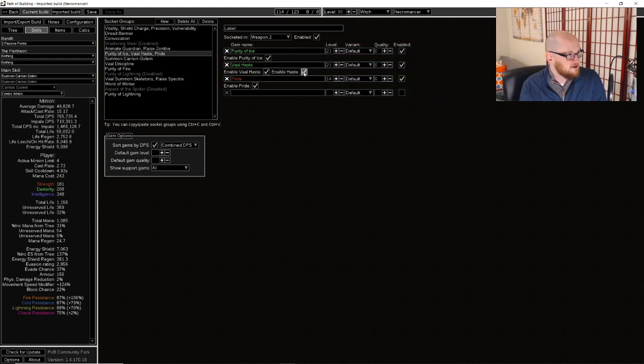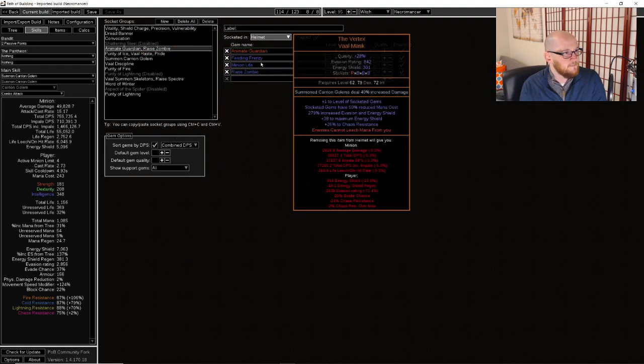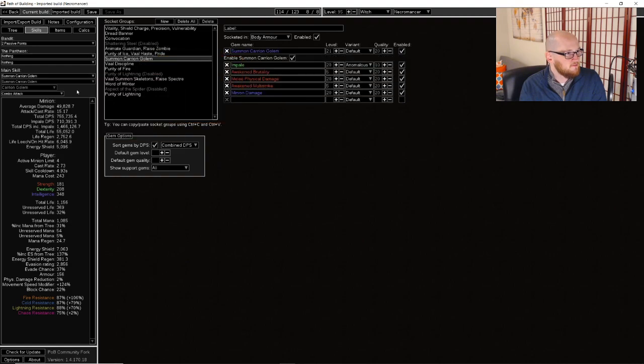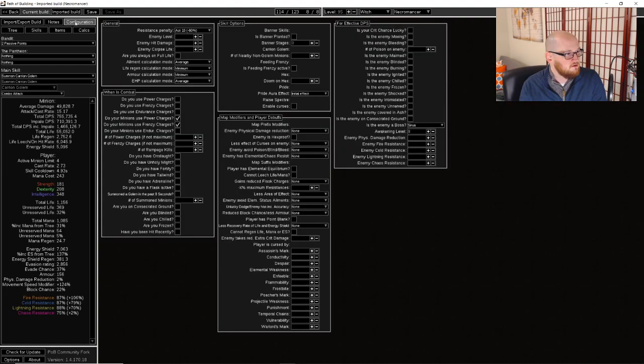Looks like we are using haste. Okay. What are the other two specters that we have? What are we using there? Carrion Golem impale 45, so 40, 60. I think we have 100% chance to impale. Sounds right.